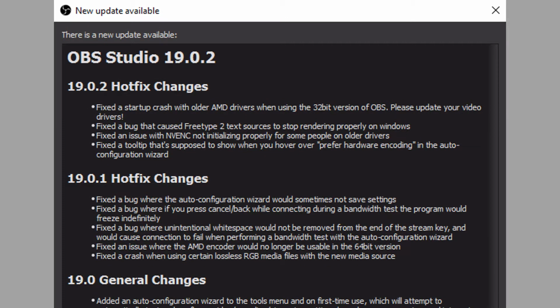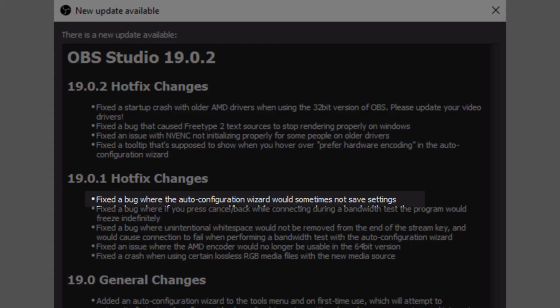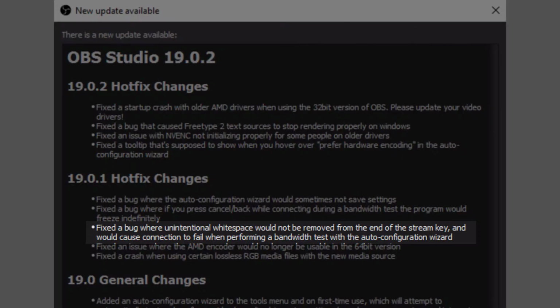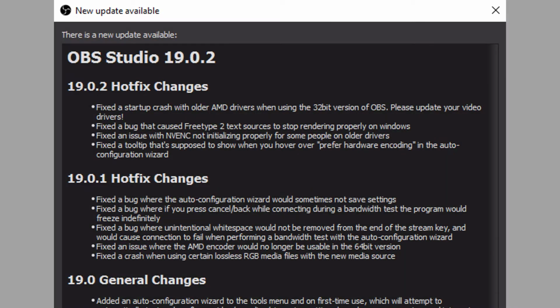So, 19.0.1 and 19.0.2 are bug fixes. And I found the most important ones are where the auto configuration wizard wouldn't save your settings. Now it is fixed, so you don't have to worry anymore about your settings not being saved for any reason. Another bug is for people having trouble copy and pasting their stream key, because when you do that, sometimes it copies the last white space of the key. Now it probably removes it, so you don't have any problem pasting your stream key into OBS.